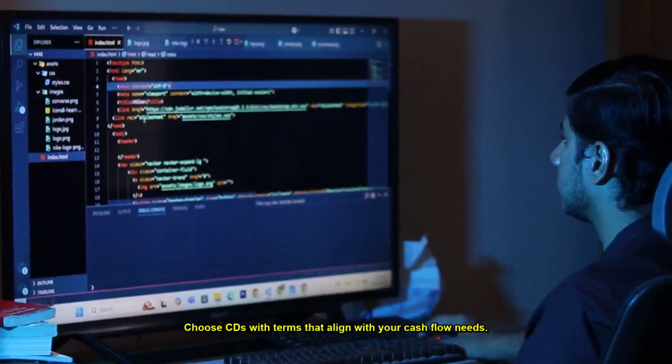Invest in a ladder of certificates of deposit, or CDs, with varying maturity dates. Choose CDs with terms that align with your cash flow needs. You may also consider using low-risk bond funds or treasury bonds as alternatives. Once your investment choices are made, allocate your funds accordingly.